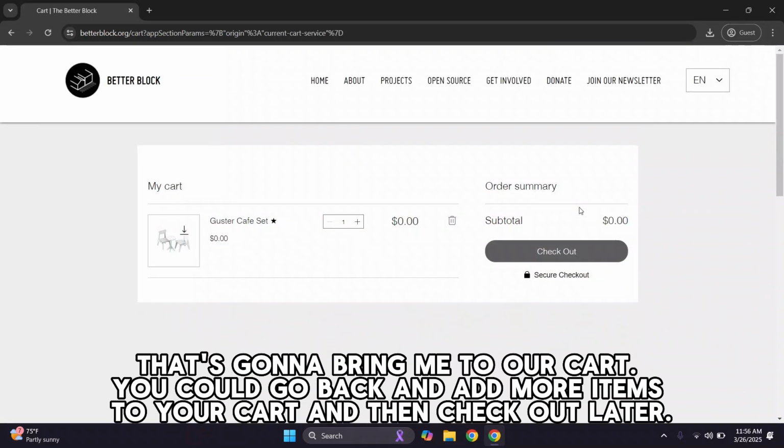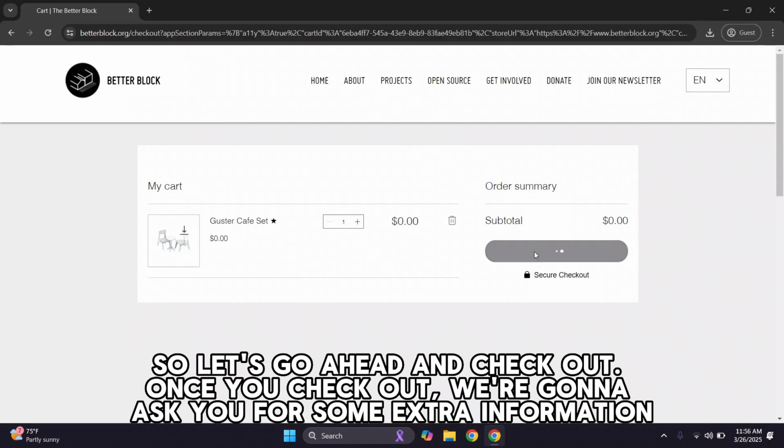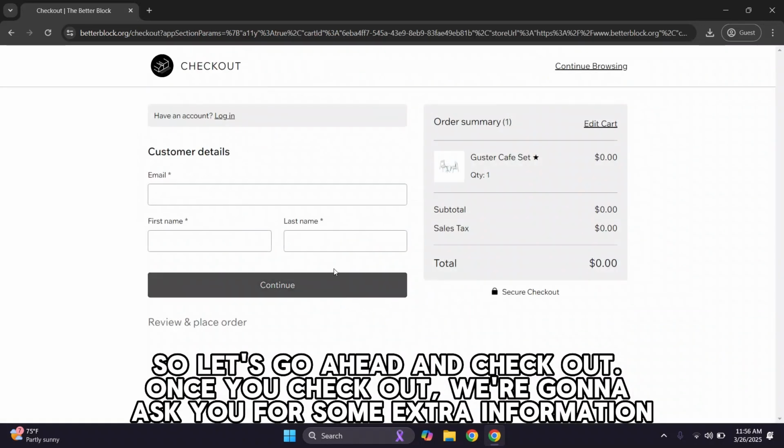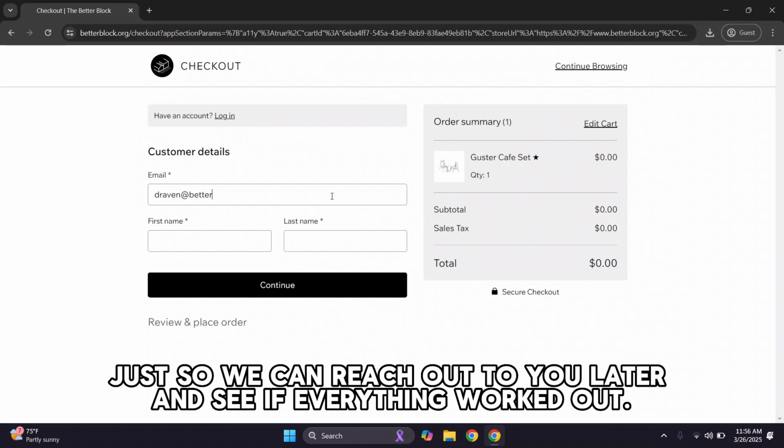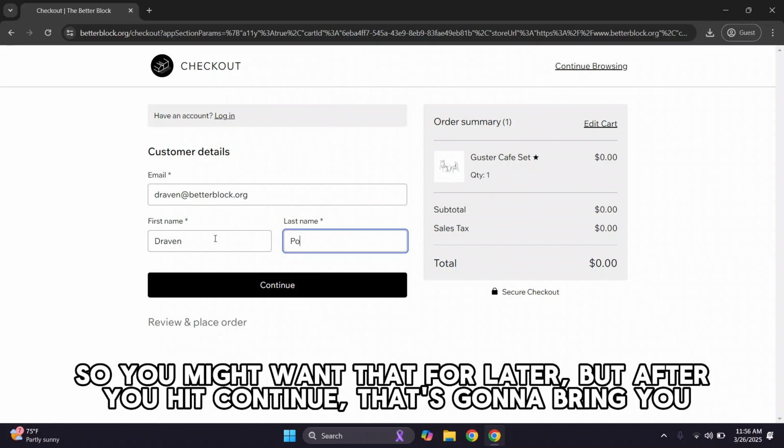That's going to bring me to our cart. You could go back and add more items to your cart and then check out later. And as you see, it's $0 because it's completely free. So let's go ahead and check out. Once you check out, we're going to ask you for some extra information just so we can reach out to you later, see if everything worked out. But we'll also be sending a follow-up email with the download in it as well. So you might want that for later.